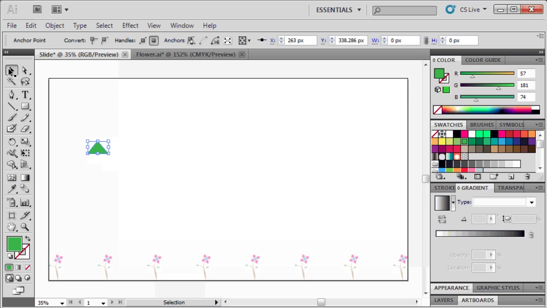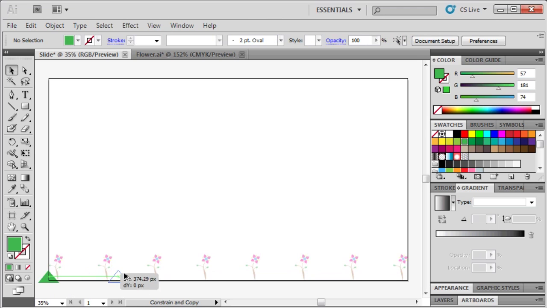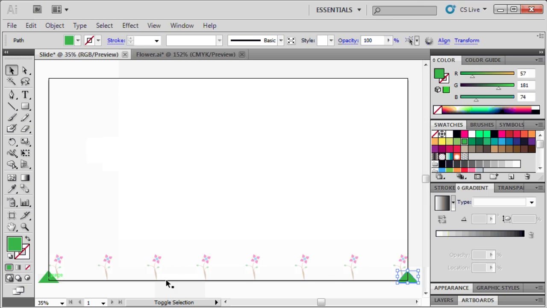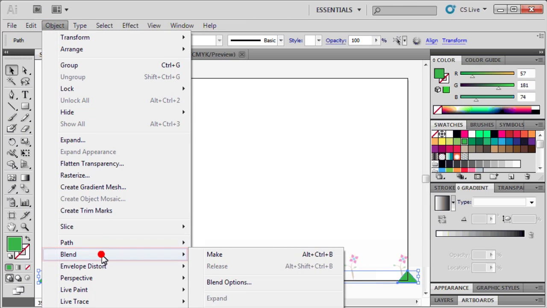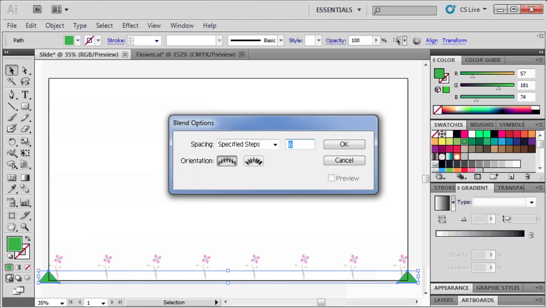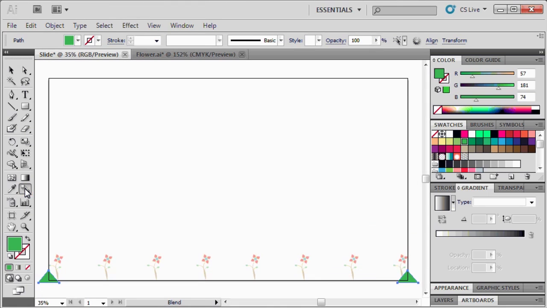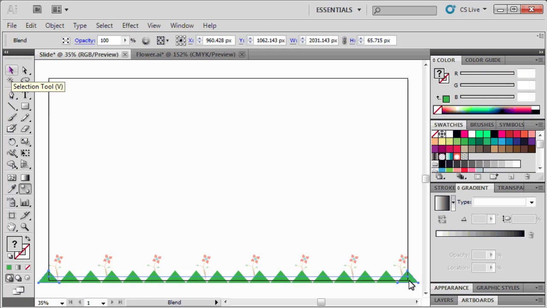Select the selection tool, then select the triangle to position it in the left corner of our document. Then while holding down Shift and Alt, drag the triangle to the opposite corner to make a copy. Let's create multiple copies by selecting both triangles, going to the Object menu, selecting Blend, then Blend Options. For spacing, select Specified Steps, then type 16 for the number of steps. Then hit OK. Select the Blend tool, then click once on each triangle to create a row of triangles.